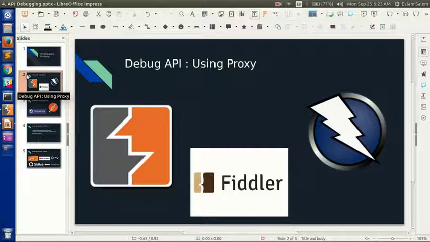The most obvious way to debug an API is to put a proxy to intercept the traffic between the client and the back-end server API. So if you listen to the traffic back and forth, trying to understand and debug it or change data between the client and API, the most popular tool to use is Burp Suite, which has a free version and also a professional paid version.